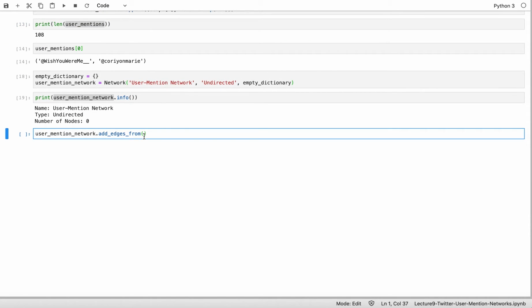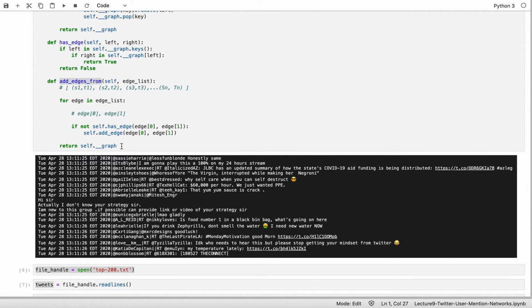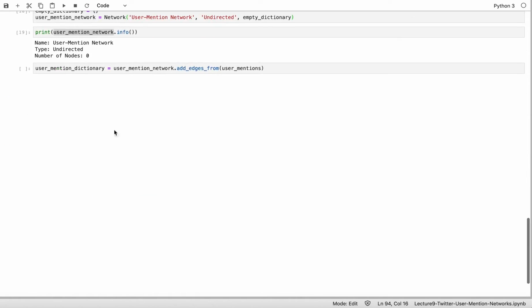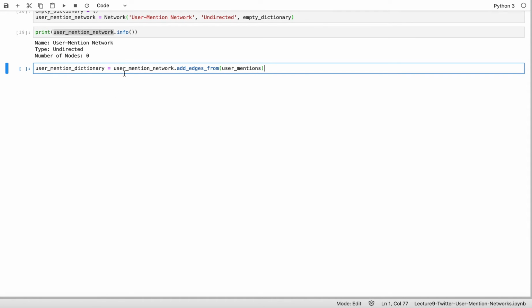So let me go back here, and I'm going to pass this, and this is supposed to be giving me some sort of a dictionary. For the time being, let's actually get the dictionary here. So this is user mention dictionary, because we said that this function is going to return a dictionary, is going to return that self.graph, and the self.graph, we know it's a dictionary. And I will remind you why we actually need this. But for the time being, let's do that.